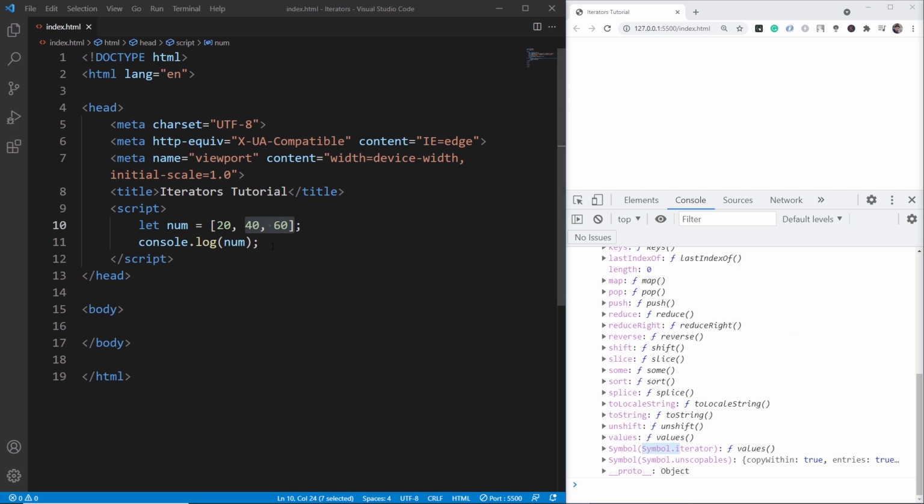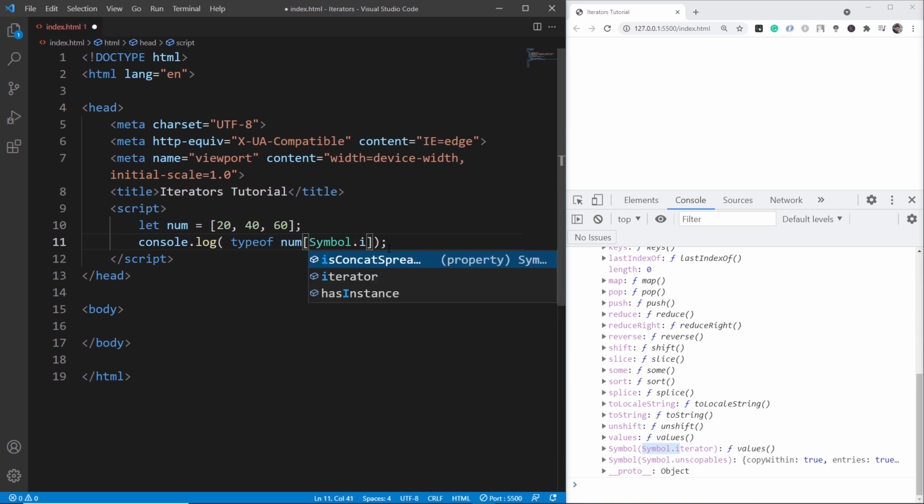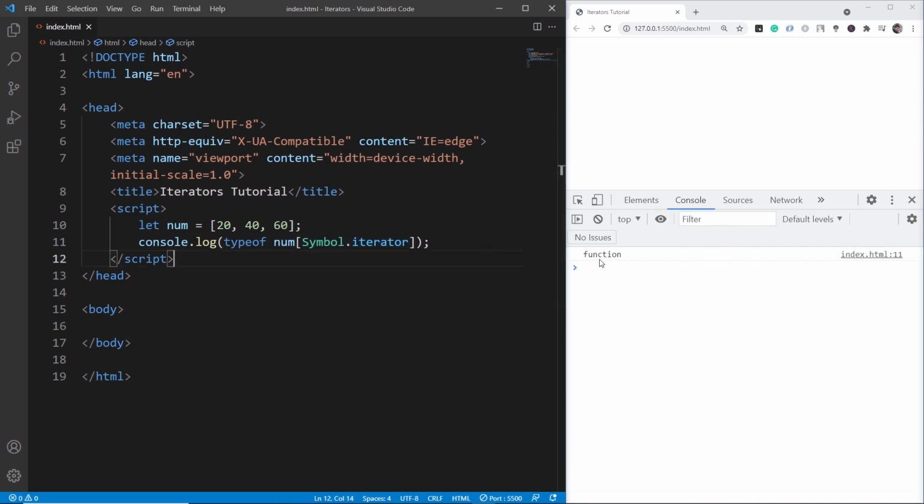So let's do it. I'm going to check this function inside my console, but first I'm going to type typeof, and I'm going to use this function with numArray. Then inside the square braces, Symbol.iterator. Here I'm going to check the type of the function, so I use typeof. And if I save this file, you can see in my console it prints function. So using this function we can iterate our array.